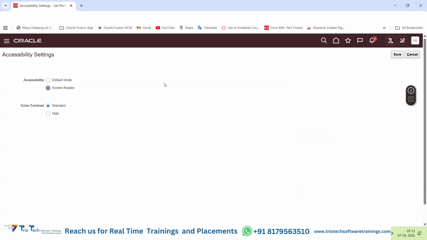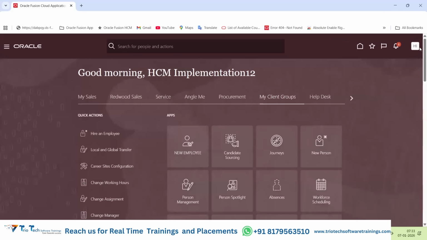If you want the screen to come up with high zoom, that's accessibility. Color contrast, how the system should be, you can select and apply a theme and experience the changes. These are basic cosmetic level features that we have in our mobile also, that you can check out. And then here we have to talk about our set preferences.